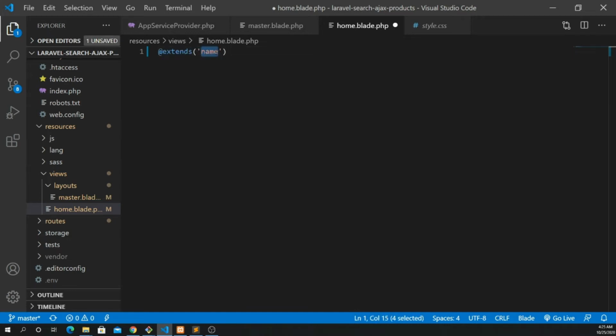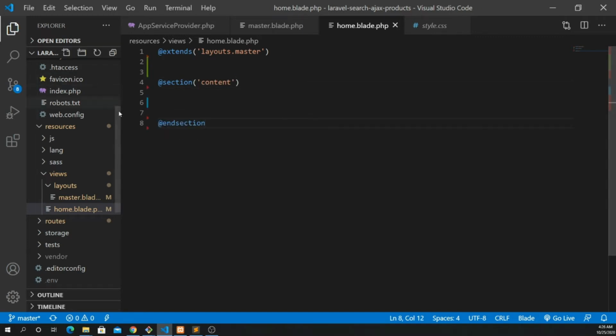So extend, and the name should be layouts, the folder that we have created, and inside it the master file, where we have all the basic structure for the HTML. I'm going to extend it, right? The section which we have yielded, I'm going to show you real quick. So I end the section, and that content is coming from the master.blade.php file, right? I hope you guys could understand that, right?